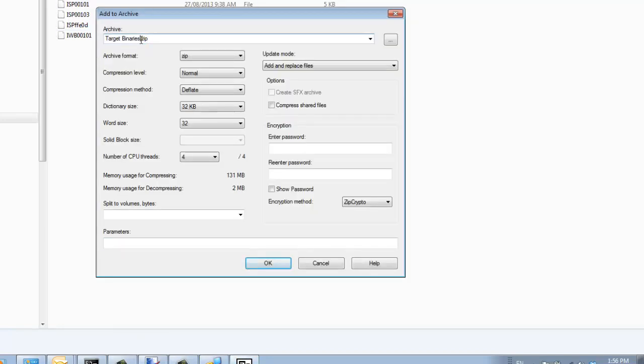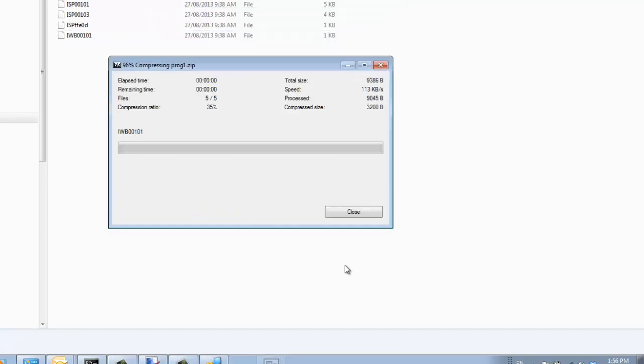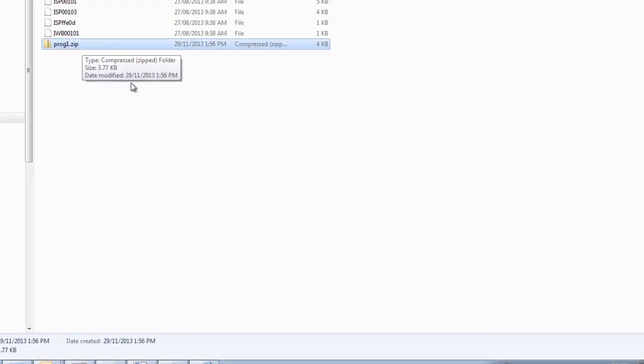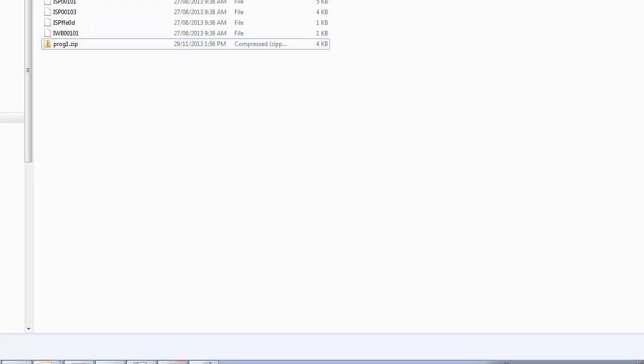You can give the zip file any name you want, that doesn't matter. In this case, I'll call it prog1. Then press OK. Please remember, do not enter any password here, otherwise the file cannot be identified by the PC3 controller. So just click OK to create the prog1.zip file.